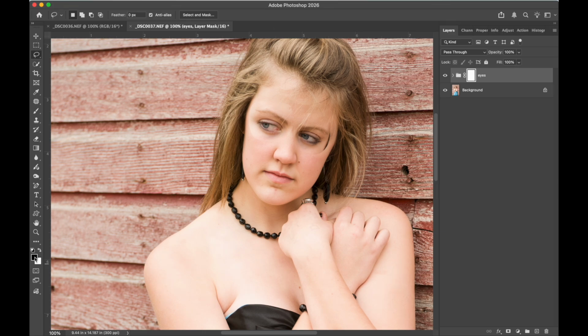Now we've got a black foreground color, and we've got a white layer mask. I just need to get my brush tool. The brush tool is right here, and it's also the letter B on your keyboard. Now I have my brush tool, and we can change the size of the brush by using the bracket keys. The right bracket key makes it bigger, the left bracket key makes it smaller.